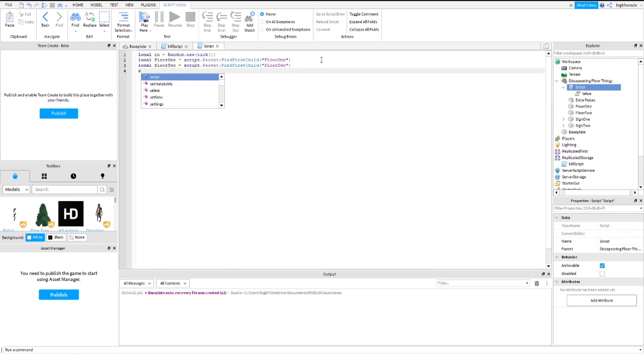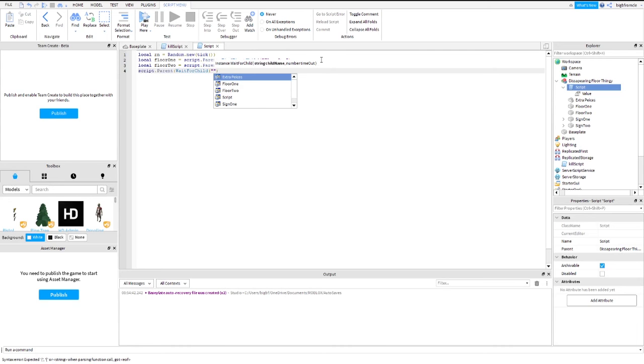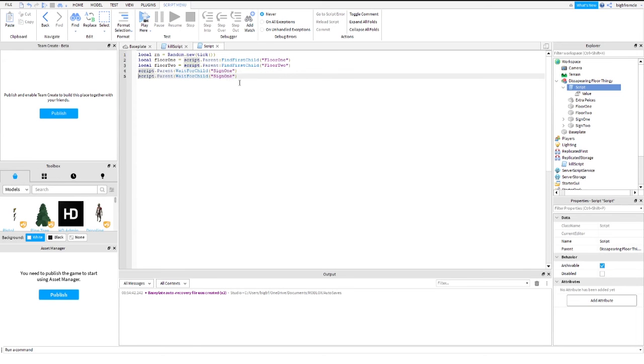Now, okay, so you're going to do script.Parent:WaitForChild, and in parentheses and quotation marks, you're going to want to type sign1. And Control-C, Control-V again. Enter to make it to the next one. Make sure that it's sign2 as well. Sign2. Alright.